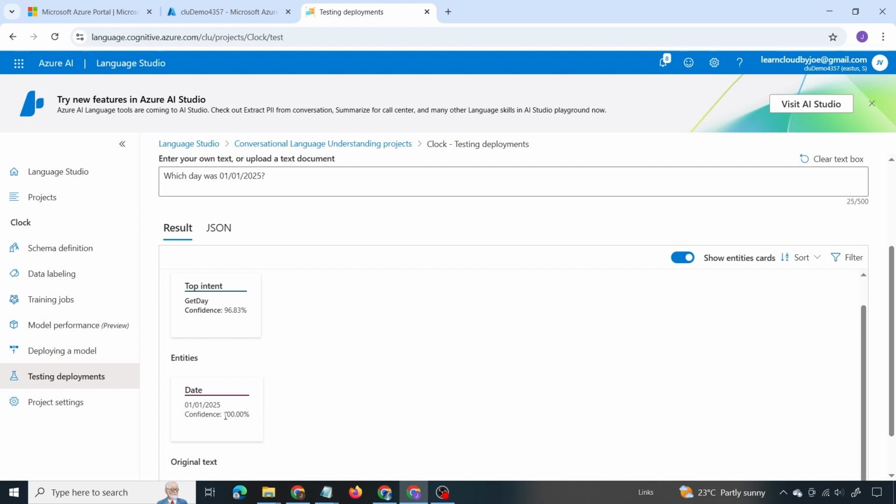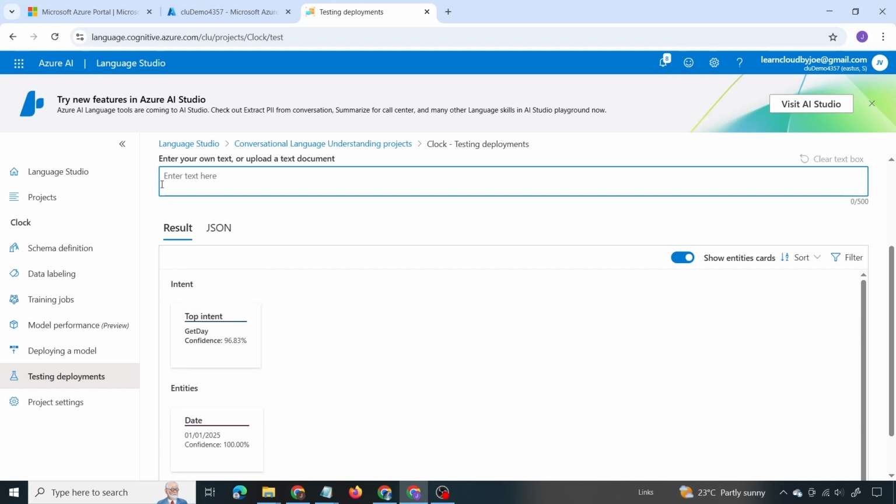Again, remember, we haven't taught the model. We haven't labeled the date. We have selected the prebuilt entity and hope the model will correctly identify the date. And yes, exactly, the model has correctly identified the entity, and it has given this particular entity as date with 100% confidence score. Now we can ask a twisted question and try to confuse the model a little bit.